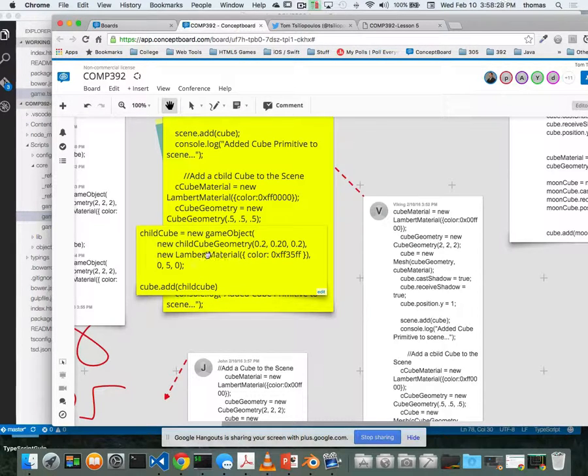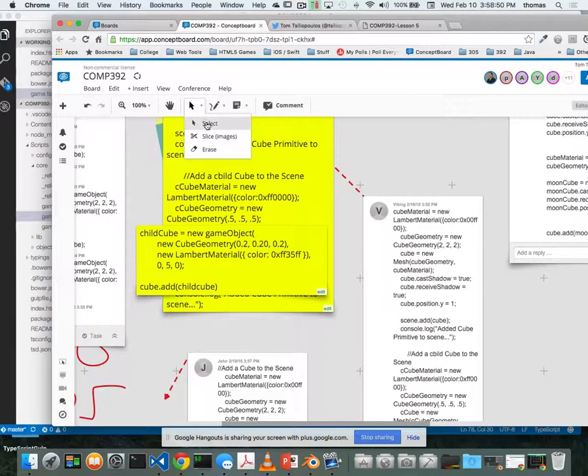New game object, new child cube geometry, and Lambert material. New child cube geometry is not necessary. You wouldn't do this because there is no child cube geometry. Cube geometry is the type, right? You could have, but this is fine too. I'm just going to kill child geometry and make it so it's new cube geometry, right? So we'll just copy this thing. It's almost the same. I'll take this piece and I'll go copy.